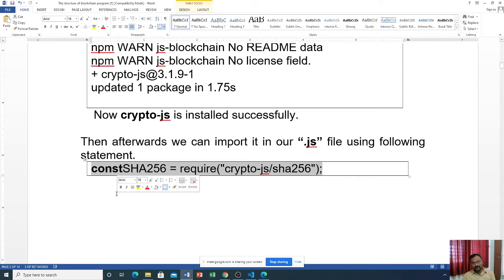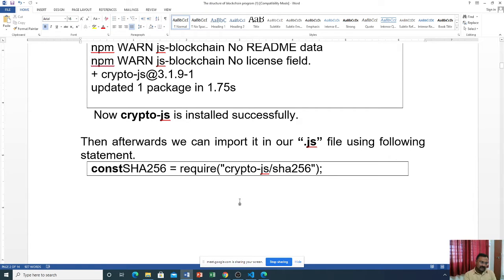And how to import that file? Using this statement: const SHA256 equals require, in brackets and double quotes, crypto-js/sha256. This statement is important; it means that file is imported in your program. Why import that file? Because the SHA256 algorithm is used in your program.